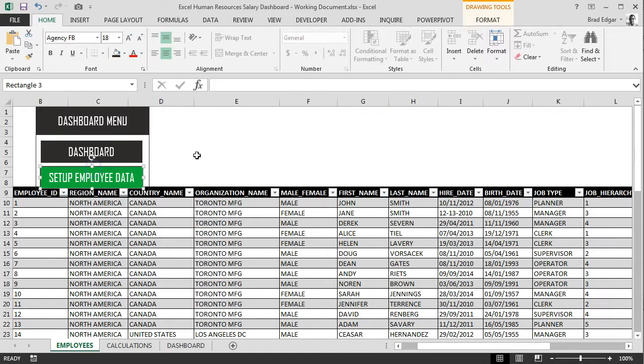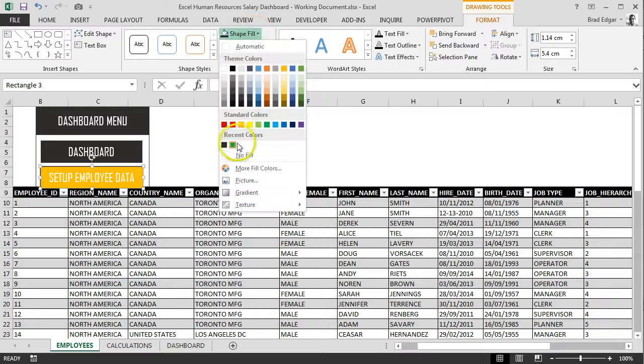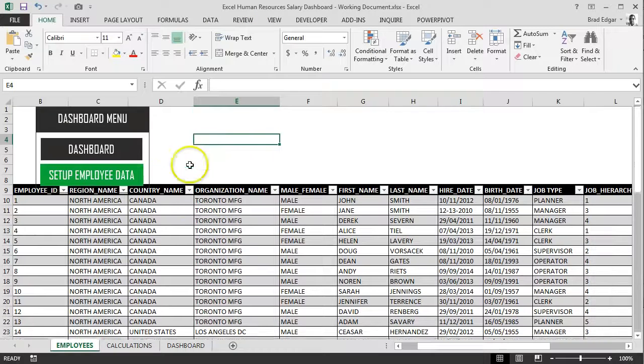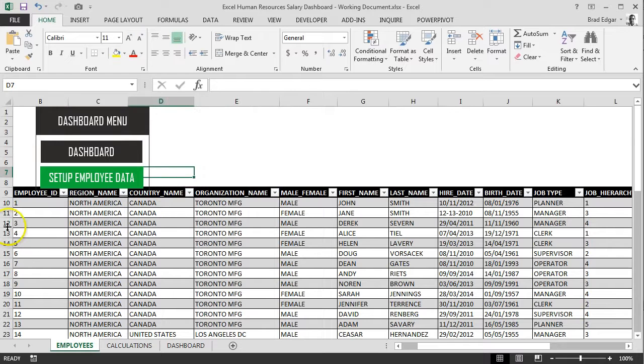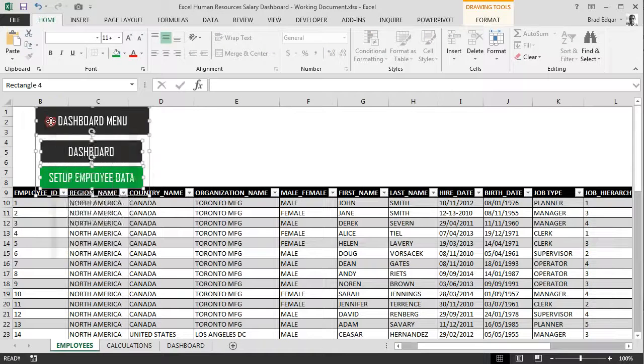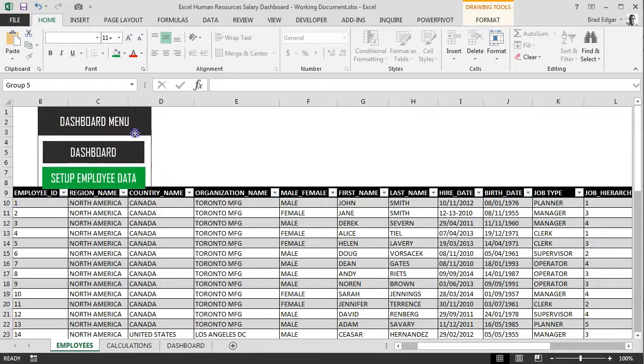And we'll change this outline as well to match the green that we have down. Shape fill will be this, and shape outline will also be the green. Okay, perfect. So now I'm going to just group these all together. Grouping this allows us to move it around a lot easier.